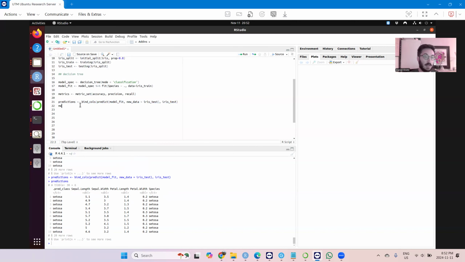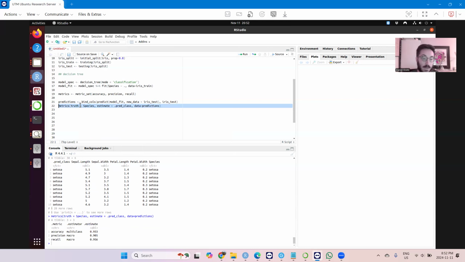And how we're going to do it is using this metrics command where we say, okay, what's the truth? It's in the column species. What's our estimate? It's in the column pred class. And what's the data? Of course, it's this thing we just created, predictions. Awesome. So what we can see, we have an accuracy of 93%, and then we have precision of 90%, and then recall of 95.6%. Okay, so pretty good for the decision tree, actually.